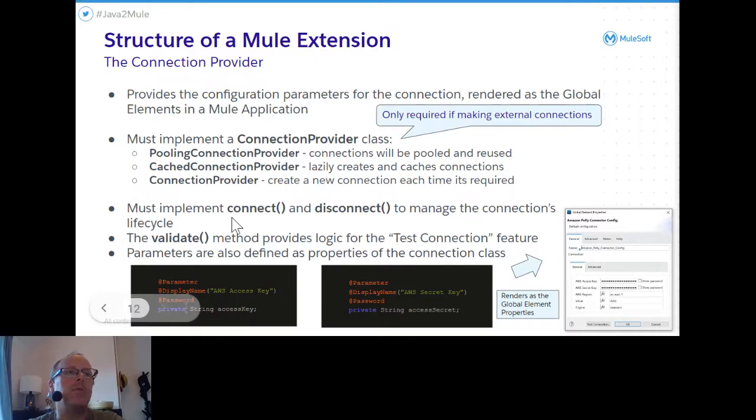As part of this, you have to implement the connect method to make the connection, and of course the disconnect method as well. And curiously enough, there is a validate method. This validate method provides the logic for the test connection feature that you see. You've used that many times. You've hit that button that says test the connection to my database, and it comes up with test connection successful or test connection failed. Well, you get to implement the functionality that makes that button work as well. That's part of the connection provider.